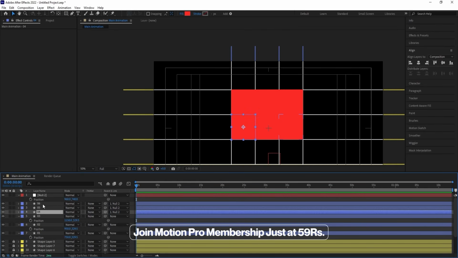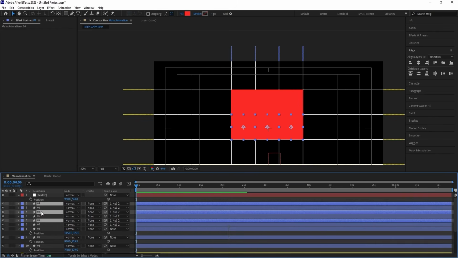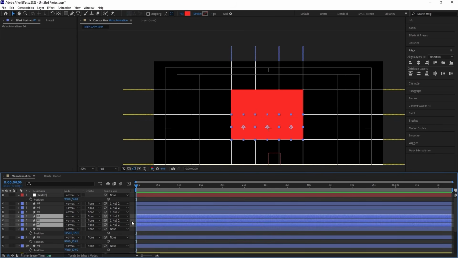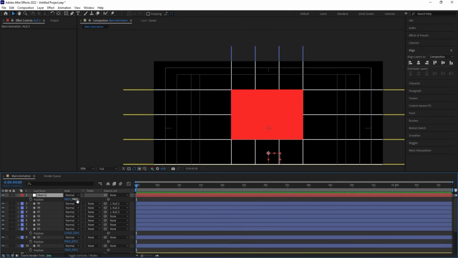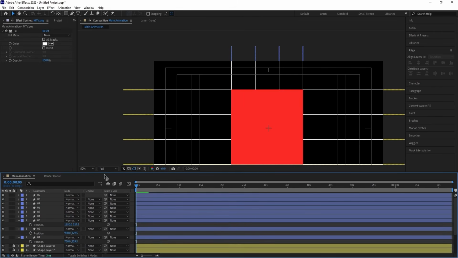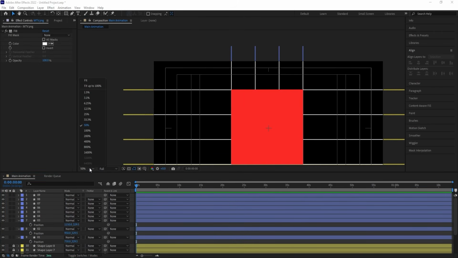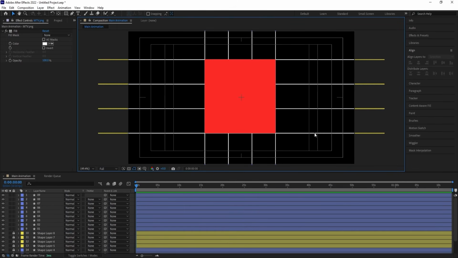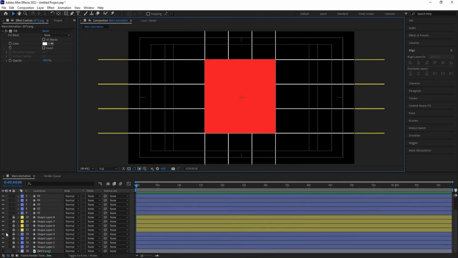Select these upper three layers and hit Control D and bring them at the top. Select the sixth, fifth, and fourth, and let's remove the null object parenting. Select this null object, go to the position, and let's type plus 200, not 500, sorry, plus 200. Okay, and let's delete this null object. So now if you see over here, we have this kind of squares, nine squares. Okay, these are going to act like a mask to our object.